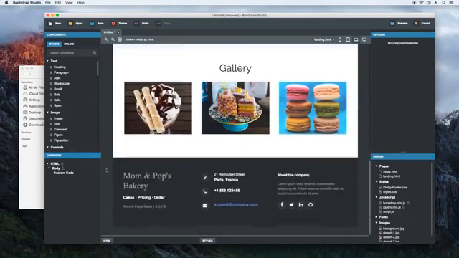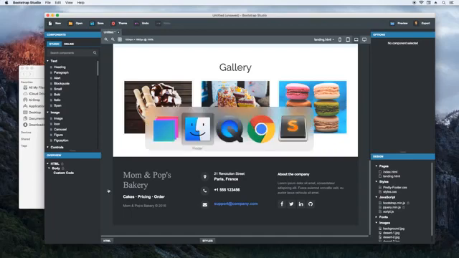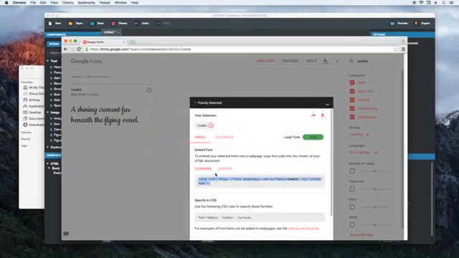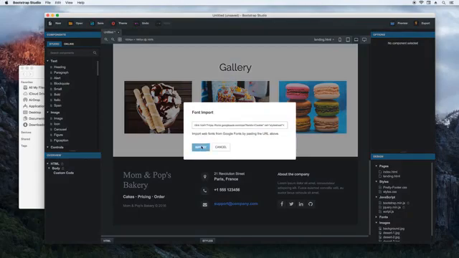Everything looks all right, but there is something missing. The footer is supposed to use the cookie font. We'll import it manually from Google Web Fonts. Just copy the link tag and import it. It is instantly shown in the footer and we're done.